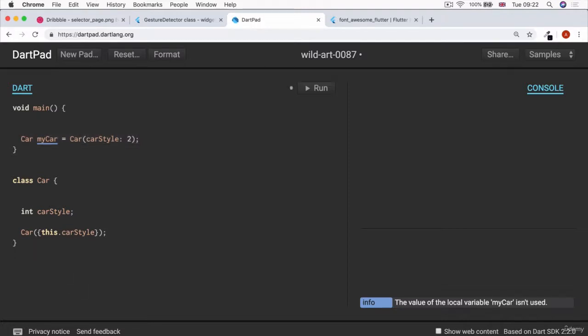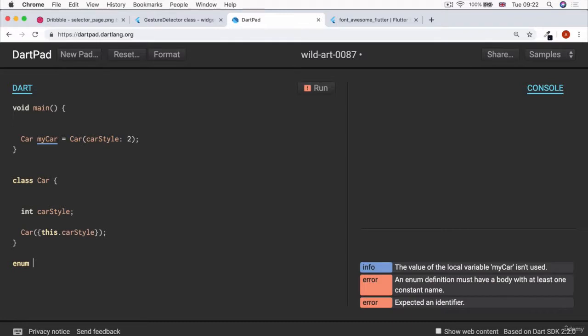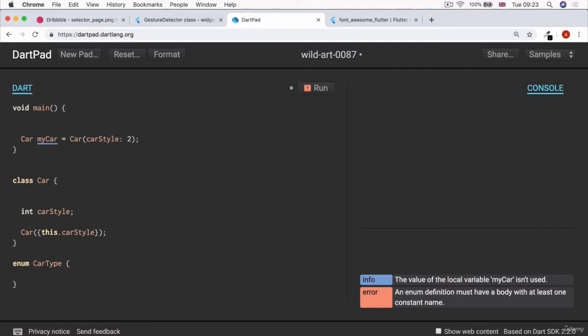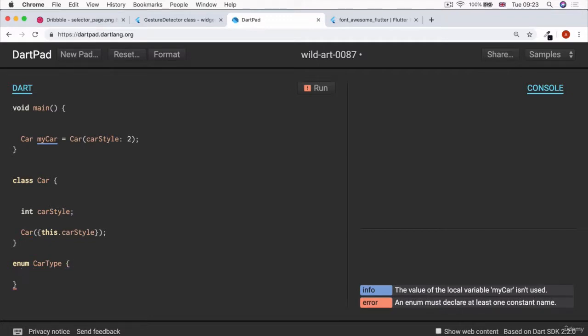So let's do this here outside of any other classes. And we're going to use the enum keyword to say that we're creating a new enum. And the enum is going to have a name, which is going to be a capitalized camel case. And we're going to call it car type. And then we open up a set of curly braces and we add all the different car types that we might want in our program.